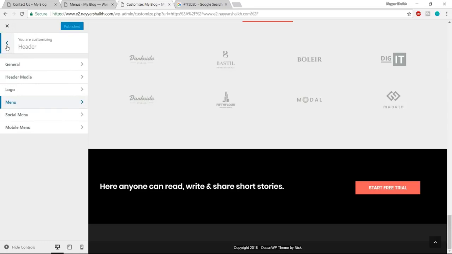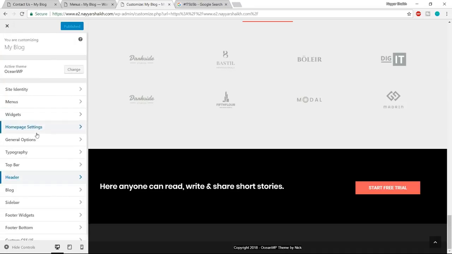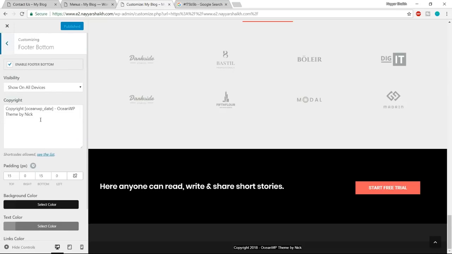So come back again. Now here you'll see footer bottom, click on that, and here we have copyright. Don't change all these things, just change this one, Ocean WP theme by Nick. So what you can do is, I also want to add some link. Now first let me put something and I'll show you how to add link.